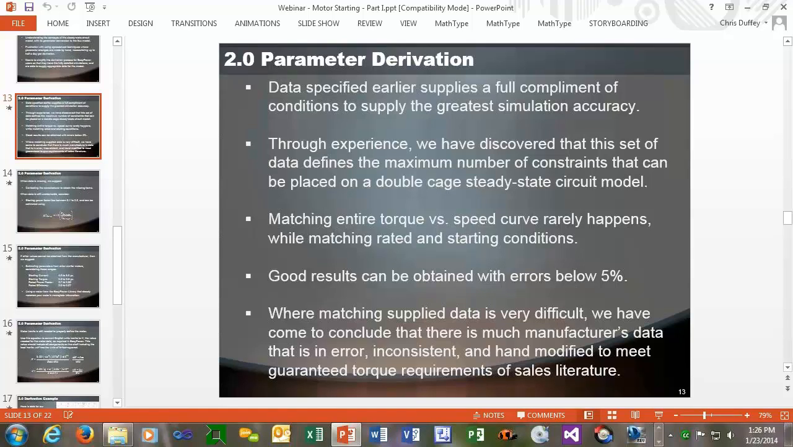We want you to match the entire torque versus speed curve if you can, but we find that that rarely happens. The reason why is because manufacturers' data is often in error or inconsistent, and it's often hand modified to meet guaranteed torque requirements for their sales literature instead of actually being what the motor does. So often you'll find that the peak torque, the pull-out torque, you really need to put a higher value in there. Let it be a higher value to get your error down into the 5 to 7% area.